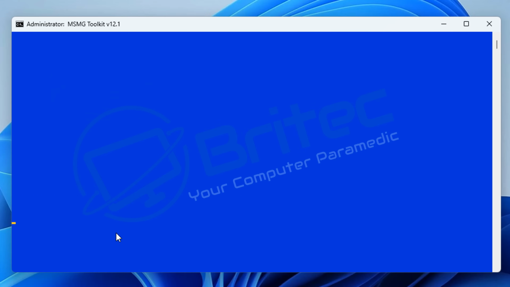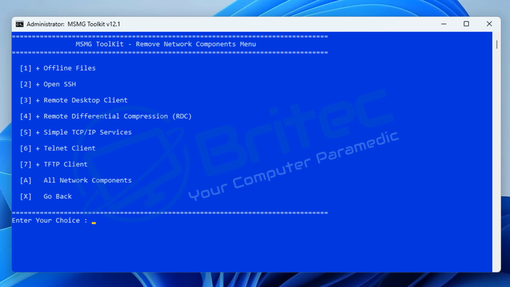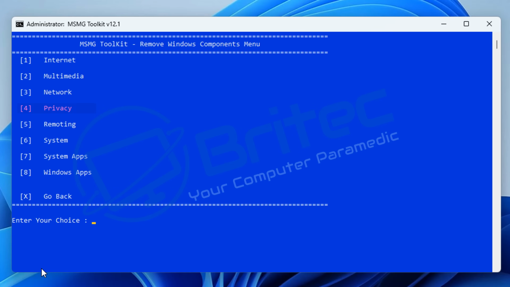And then we're going to go back by pushing X and go back and select number 3, which is network. So let's select number 3. And this is to do with all your networking settings. So be careful what you remove here. But you can see here, there are some features here that you might want to remove. But I've left these on the computer because it's to do with the network side of things. So I don't want to remove any of that.